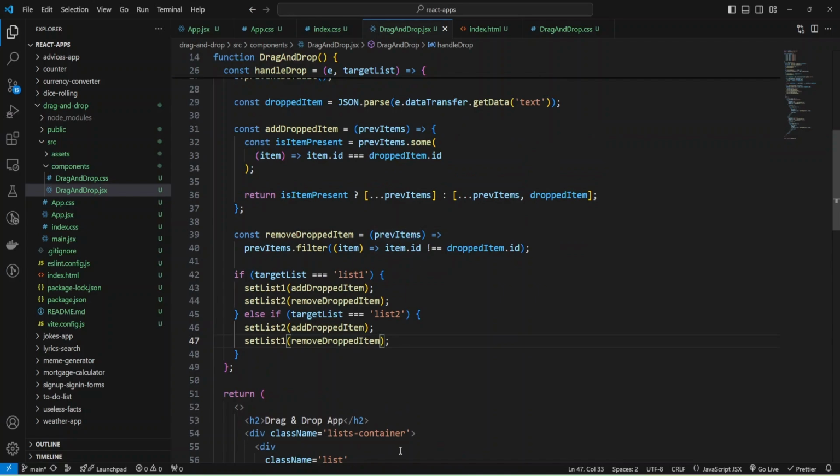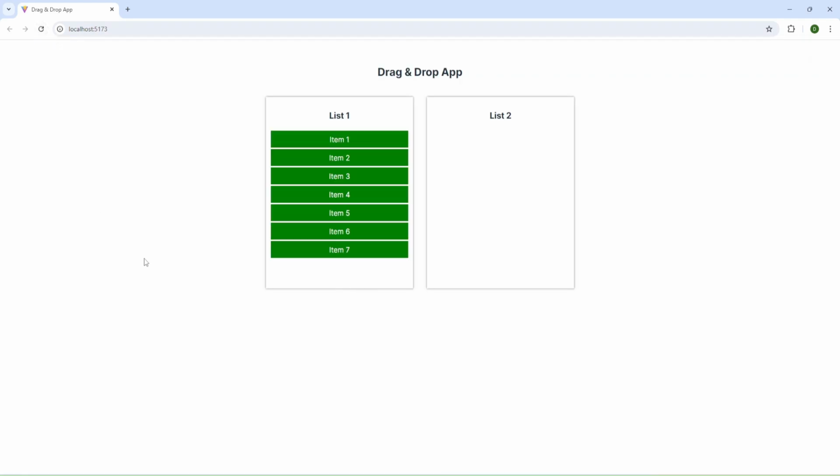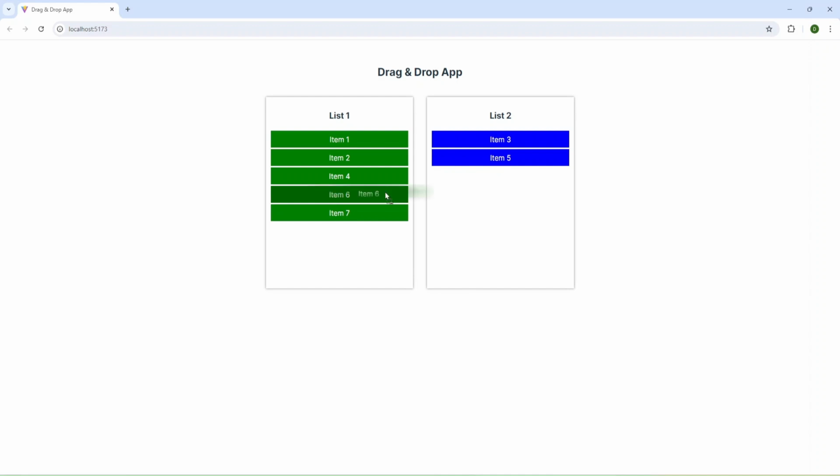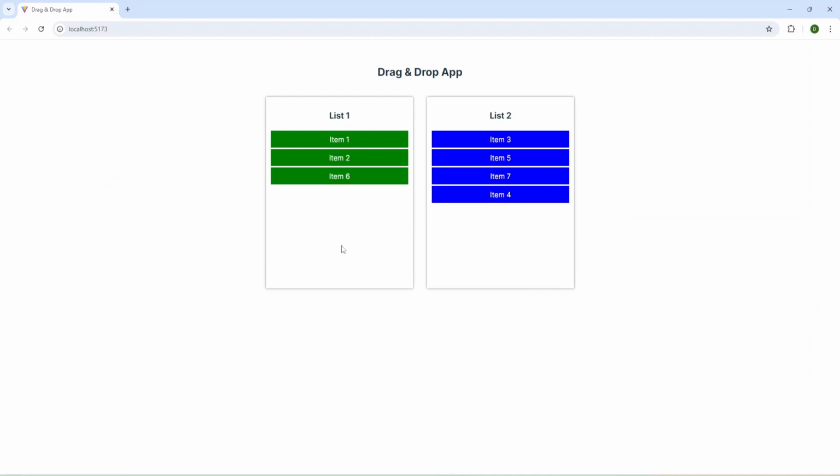Okay, and let's check again. I'm going to refresh my page and move item 3 to list 2, move item 5, and move item 6, and I'm going to return item 6 to list 1, and then move item 7, and also I'm going to move item 7, but then return it back to list 2, and I can try to move item 4 outside of list 1, but not in list 2, and now I can move it in list 2, and everything is working as expected. And that's all that I have for today.